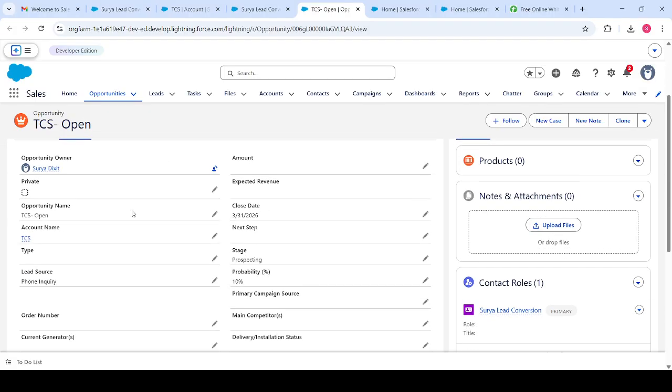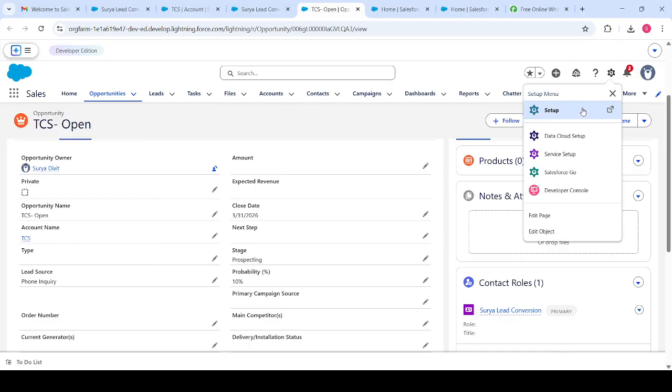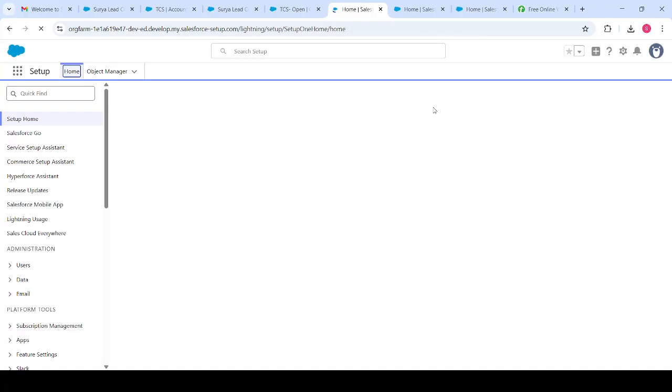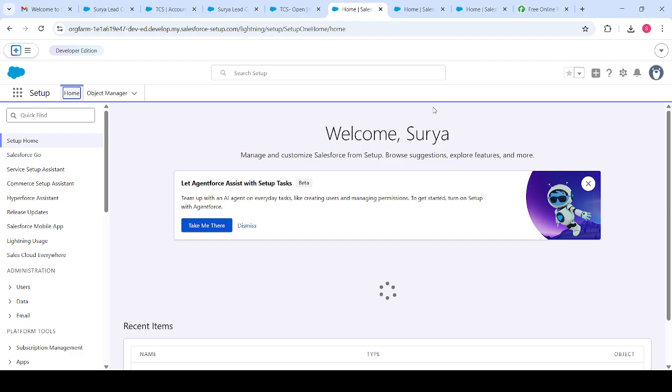In upcoming videos, I will try to explain those, but I request you all to do more practice. Go to the free developer edition, go to the sales application, go to each of the tabs, go to the object manager to explore the other objects as well for your understanding, and you can ask me any questions related to these in the comments.